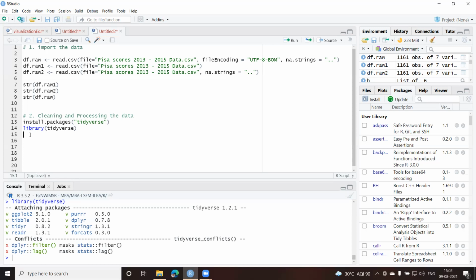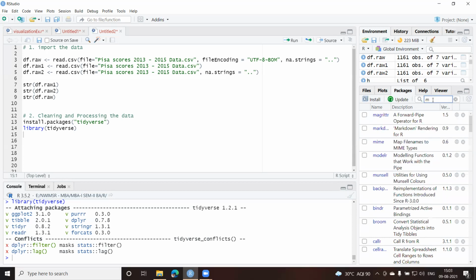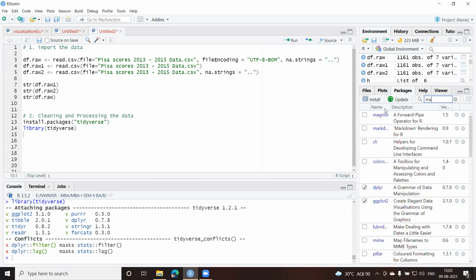I've already given you 2 names. There's one more package which I want you all to install. Let me check here. Search magrittr, M-A-G-R-I-T-T-R. This is the first one, this one. Now, this is one package which I want you to install. So we have one package called tidyverse, the other package called magrittr. We will require this package so that we can make use of the forward pipe operator.